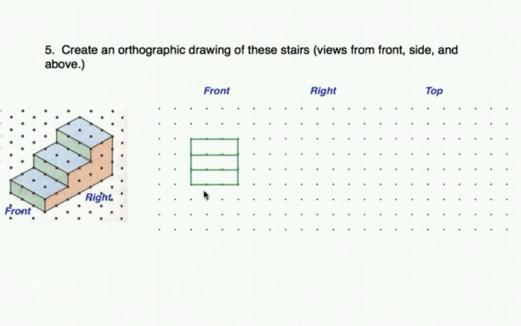Go ahead and copy that down. Next, you're going to do the right view of your orthographic drawing. So for the right view, if you count the base and connect the same number of dots, and then from there you can notice how each step goes up 1 and back 2, and how this section here goes up 4 dots. If you count each step up 1, over 2, you then have the view from the right of your staircase.